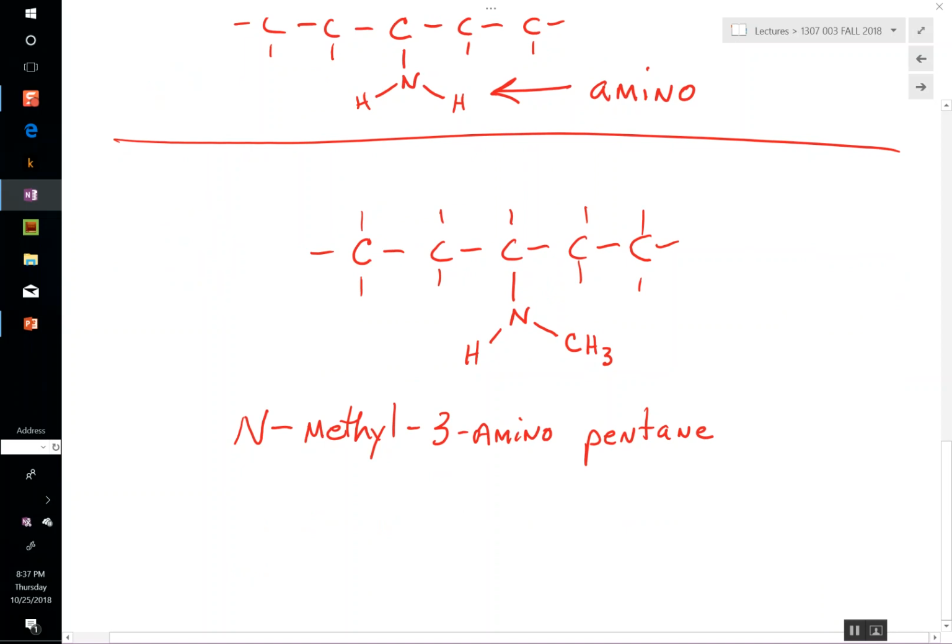It is 3-aminopentane. If that were a hydrogen, it would be 3-aminopentane. But we have a methyl group attached to it, so we're going to say N-methyl 3-aminopentane, or it would be 3-amino N-methylpentane. Either order that you put it in would be fine.